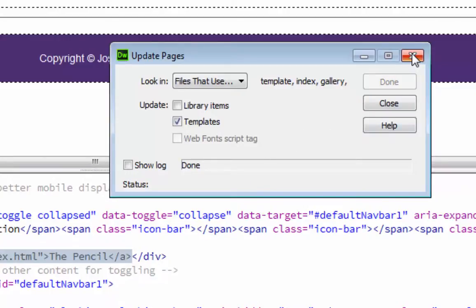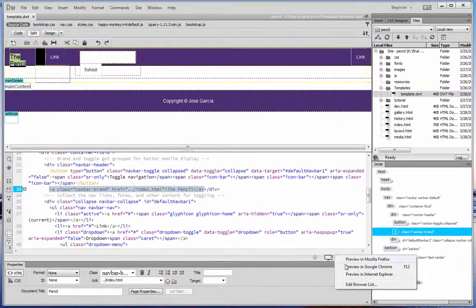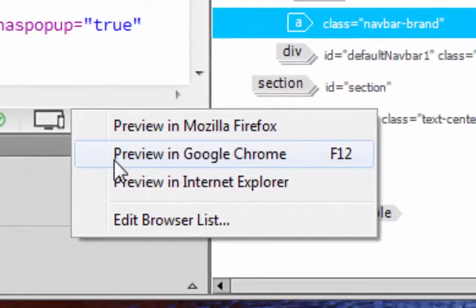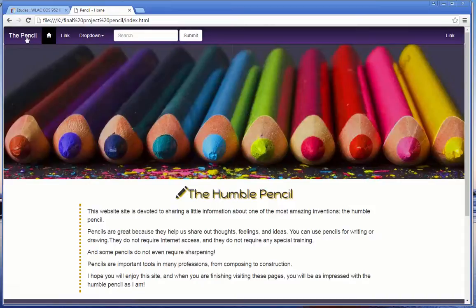And what we're going to do now, let's see how all this works. Before we move on, I'm going to click Preview in Google Chrome. Okay, so this is our template, which we build all of our pages from. But just a second ago, we linked the word pencil to our home page. So watch what happens now when we click on pencil. There you go. Takes us to our home page. That's how we build links to other pages.